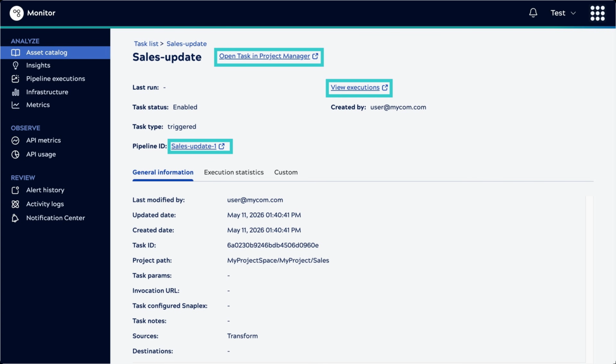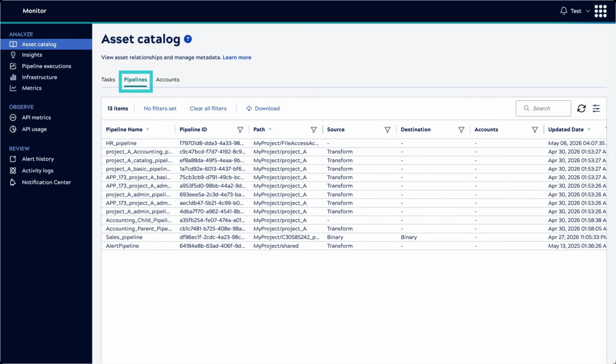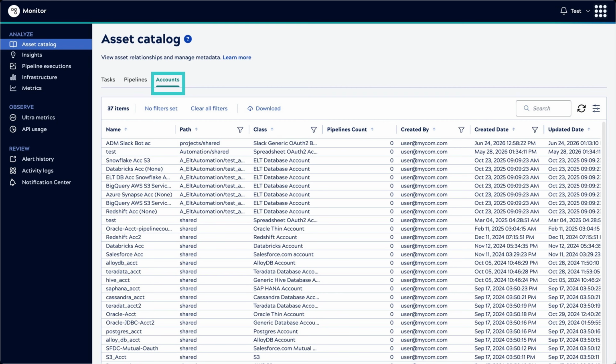Next, we'll take a look at the Pipelines tab. The Pipelines tab provides a quick look at pipelines. Just like on the Task tab, click a pipeline to view its details and navigate to its associated task and accounts. The Accounts tab has the same drill-down capabilities.